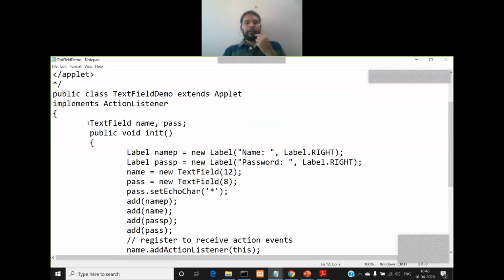First, we are creating two text fields. To create any text field, we have a predefined class called TextField class. We have already seen, we have listed all these components in a PPT. So we have to create an object for this predefined class called TextField for creating a text field in your applet window or any other window.